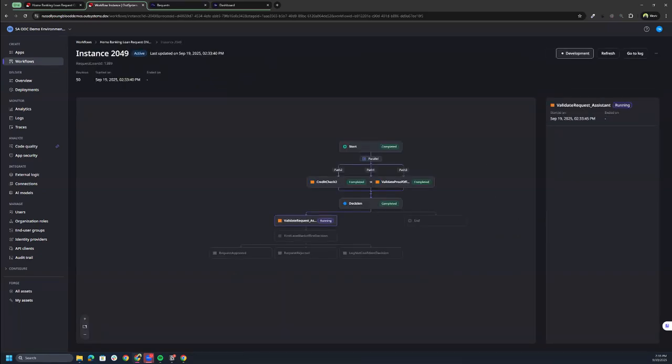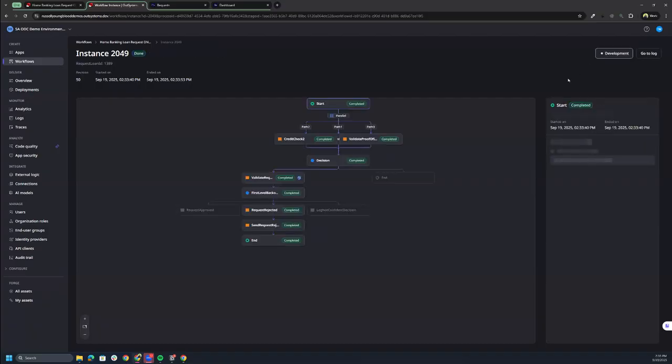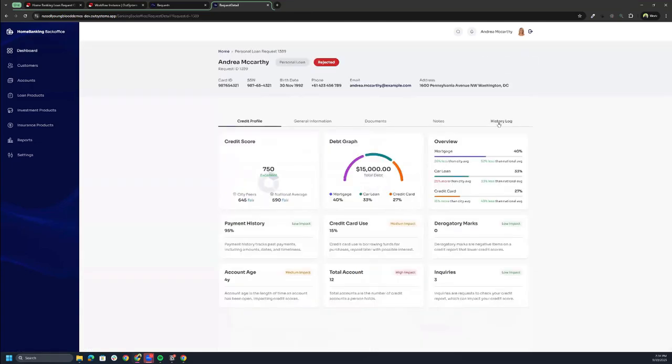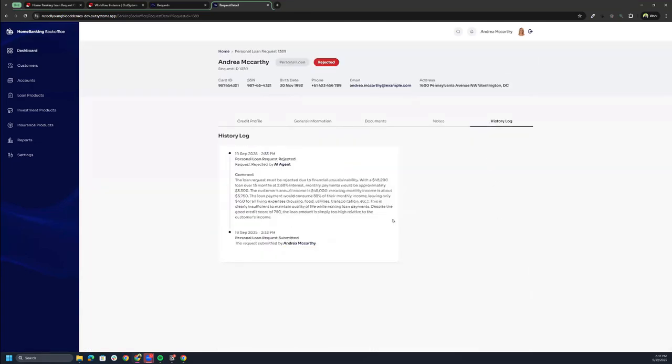Okay, the AI agent is running, so let's just refresh the page again to see if we got a different decision. Okay, so for this specific case, the AI agent decided to reject the loan. Let's see the reason behind this specific recommendation. So let's just, again, go back to the back office. As you can see here on the details, the AI agent rejected this specific request. So let's just see the details and the log information for this reason.